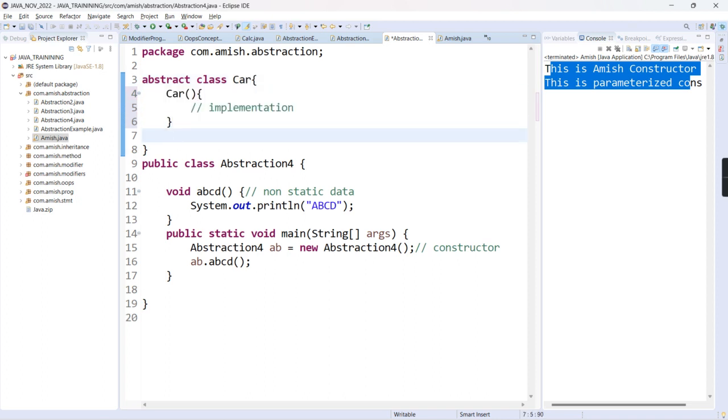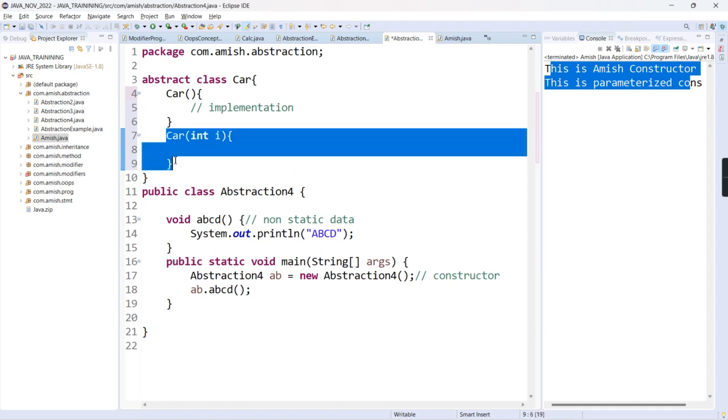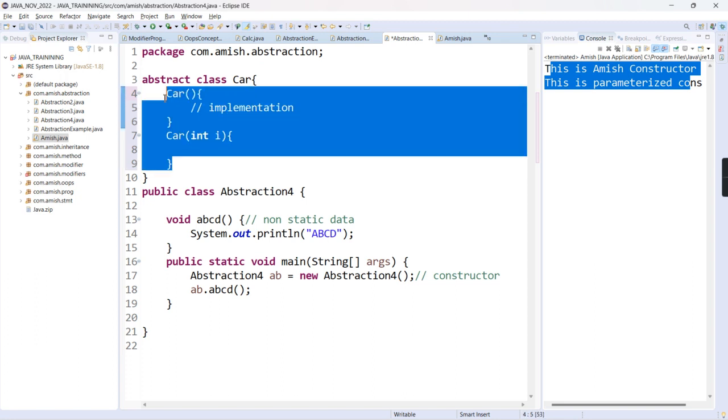So this one is your non-parameterized constructor. You can create a parameterized constructor as well, like you pass some integer value and your body. So this one is your parameterized constructor. Got it? This way you can declare a constructor in an abstract class as well. But in an interface, you cannot add this type of constructor, because that one is an interface and this one is a class. So only a class contains a constructor, not the interface.